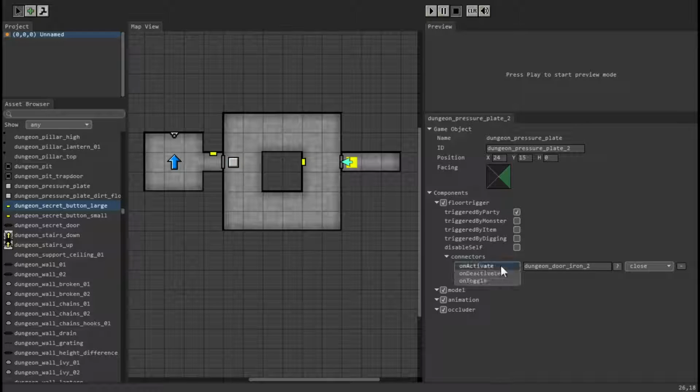And actually I want it on toggle to close the door, because I don't want the player to be able to put something on it. Since I disabled that it won't be that much of a problem, but I don't want them to be able to hold the plates down and step off them and such. So toggle, anything happens with the pressure plate, the door closes, and likewise on this side. And you can open them from the outside, so you can always go from left to right. That's kind of the point.